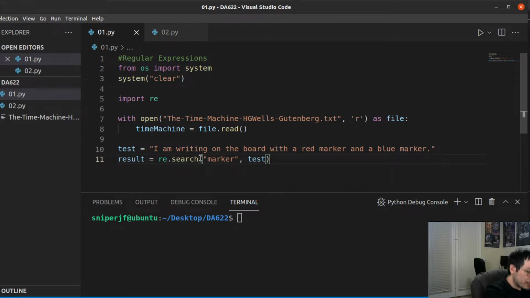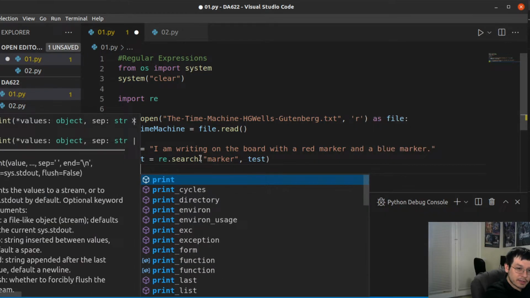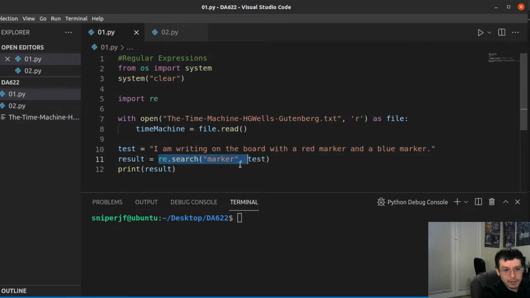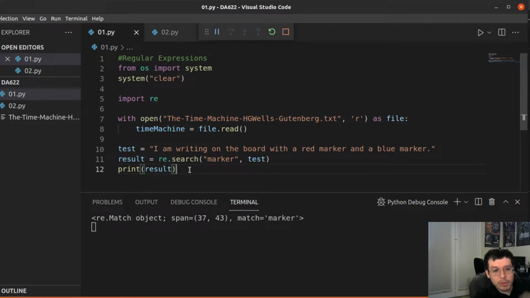Now, if I run this like this, nothing's going to happen. I need to print out my results. So for now, I'm just going to go ahead and say print result. Now, I could have just wrapped this by literally putting it inside of the print, but keeping it simple for now. Let's go ahead and run the code.